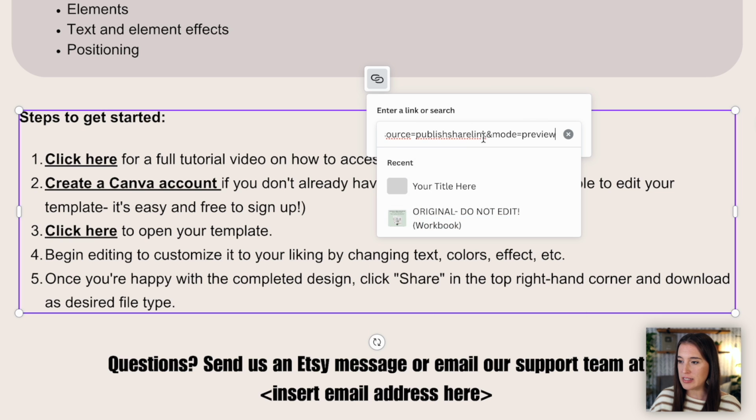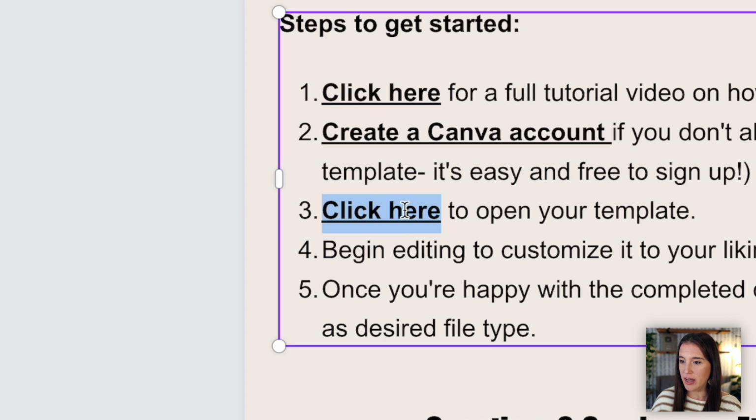So this is pasting that template link that you just copied from your template, and you're going to hit enter or return. And now that link is embedded to this text so that when your buyer opens this PDF document, they're going to be able to click right here. And when they click there, it'll automatically open that template for them in their own Canva account where they can edit it, so it doesn't ever touch your original template.